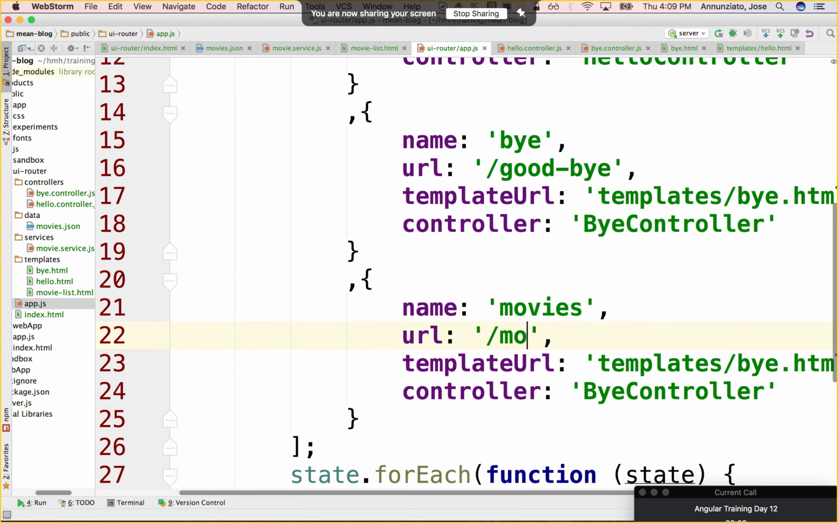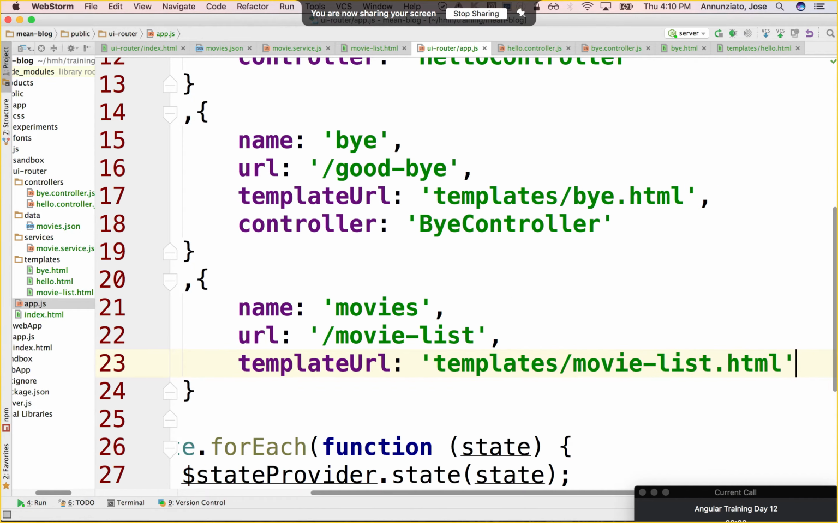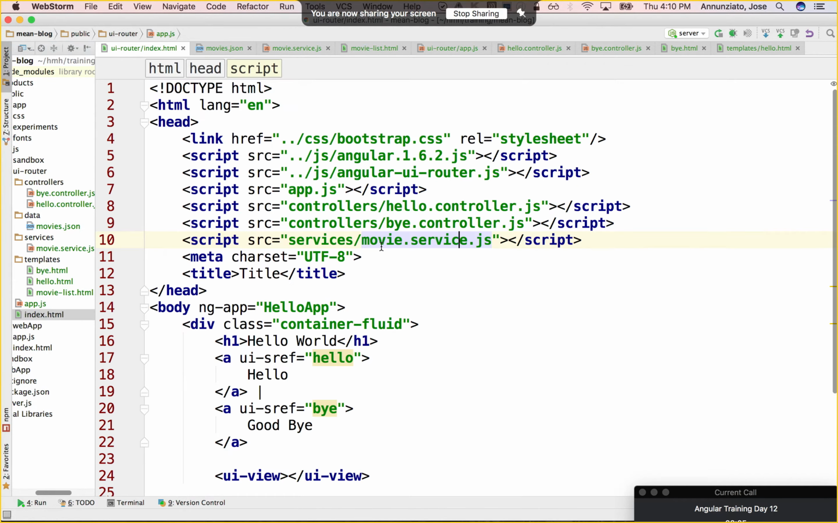So there's going to be movies, or whatever we want to call it, and the URL we'll call maybe movie list, and this is going to go into movie list. And there will be a controller. I don't have a controller just yet. And we'll create a link for us to navigate there.